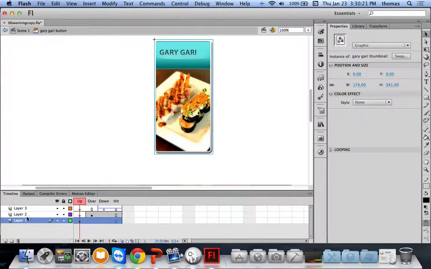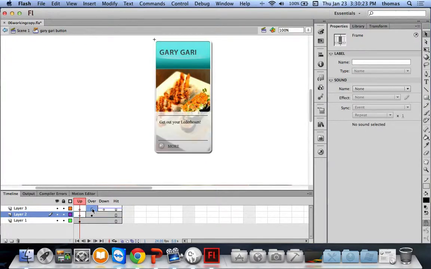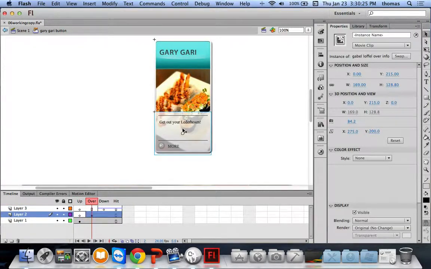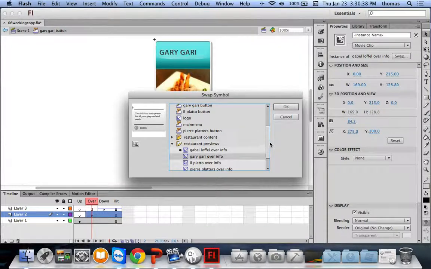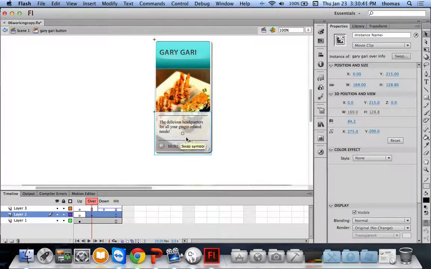The other thing I've got to do is change up this overlayer, this info. I've got to swap that out too. So I click on that, and instead of "Get out your Lederhosen" for Gary, it's going to say something else, right? So I click Swap, and now I'm going to go to the Gary over info and click that. So now that changes the words there for something else.